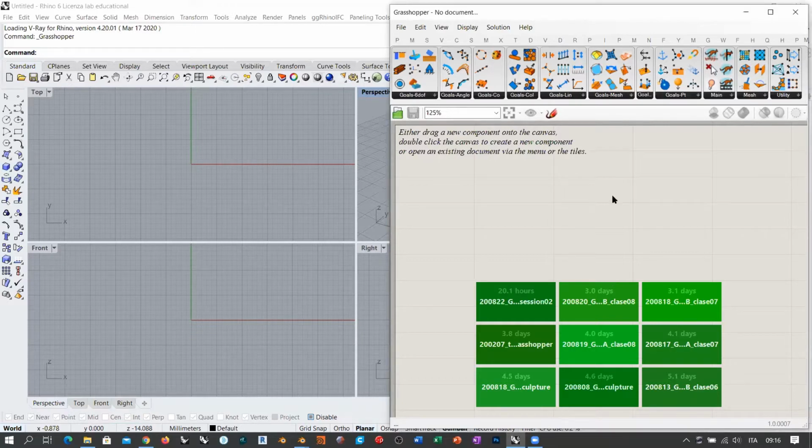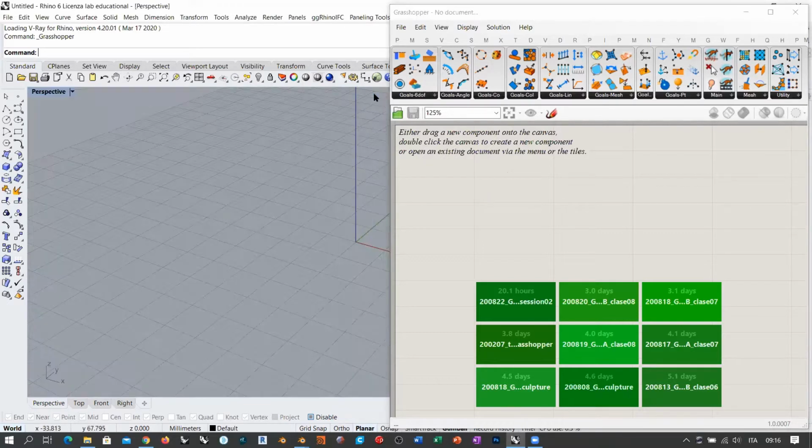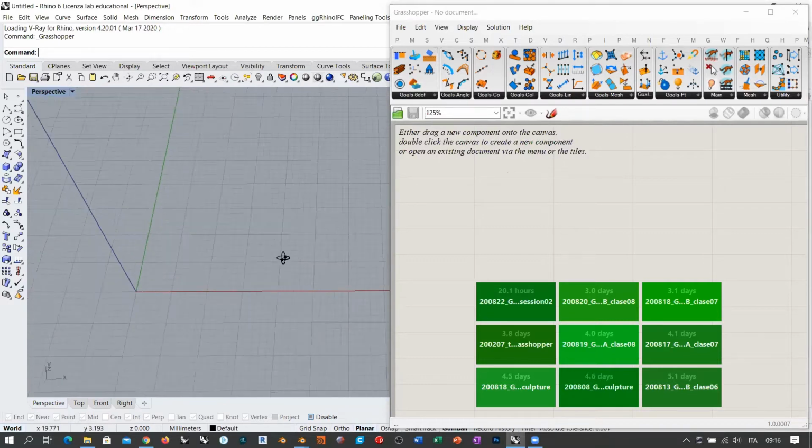So first of all, let's start with Kangaroo. Let's create this initial structure or mesh in general. We are going to create some catenary pavilion, but it can be whatever. So don't take this as the only workflow that you can create.